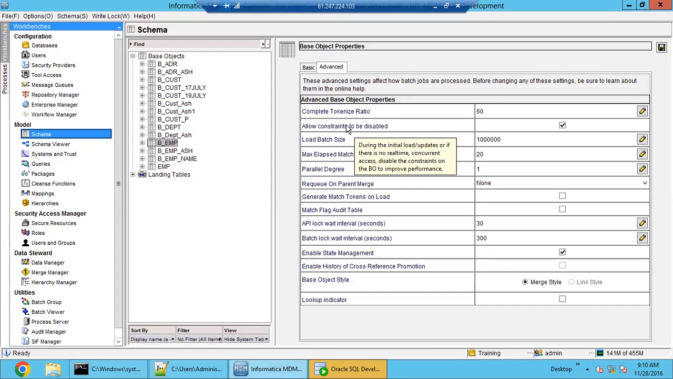Here in the advanced part, all these things are very important. So this is complete tokenization ratio. What is the meaning of this? You can see the detail of this. If you put your mouse on it, it will automatically show the description.